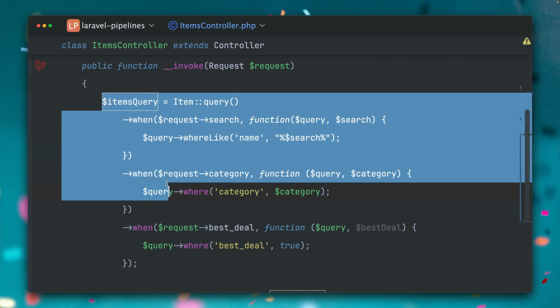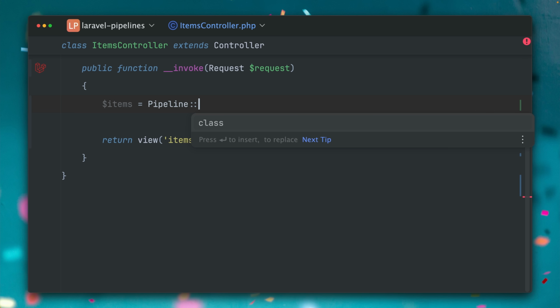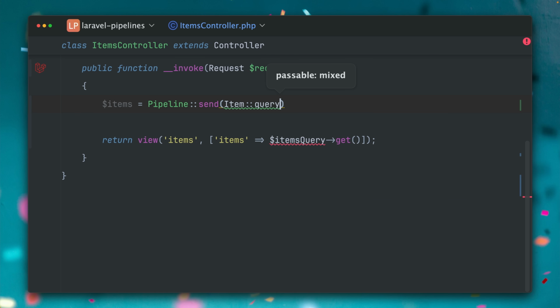So again, let's start from scratch here. Let's get rid of all of this. And the way we're going to start is we want to get all of our items at the end. And then we call the pipeline pattern and we're going to send through our query again.